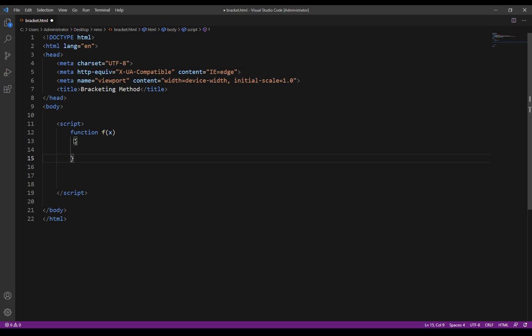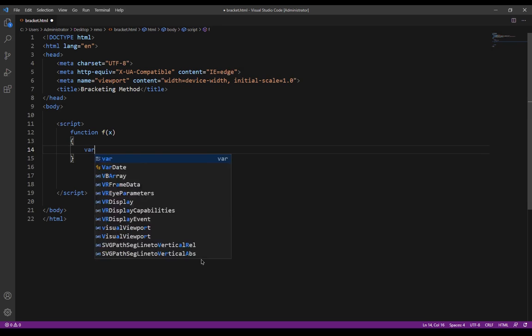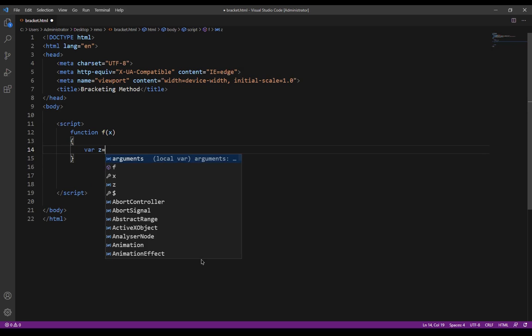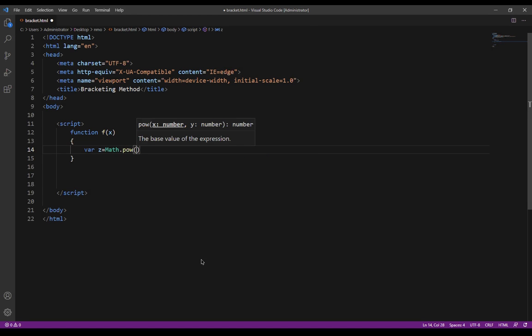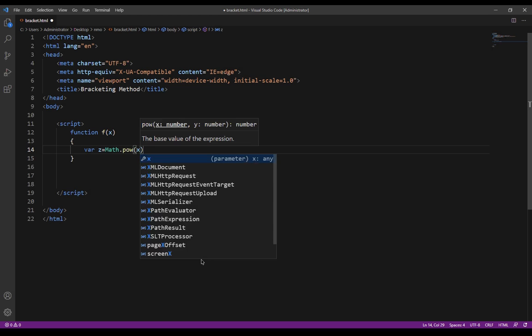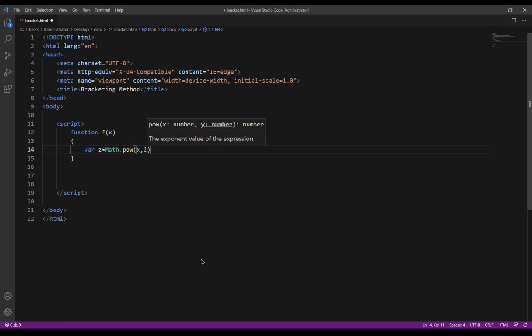So I just have an indentation. So I can say var z equal to, now I will be getting help, Math dot, okay, pow. So pow is the function. What do I want? x comma 2. So this is x square. This is how I got x square. If you want the square root, you can put 1/2 or 0.5.